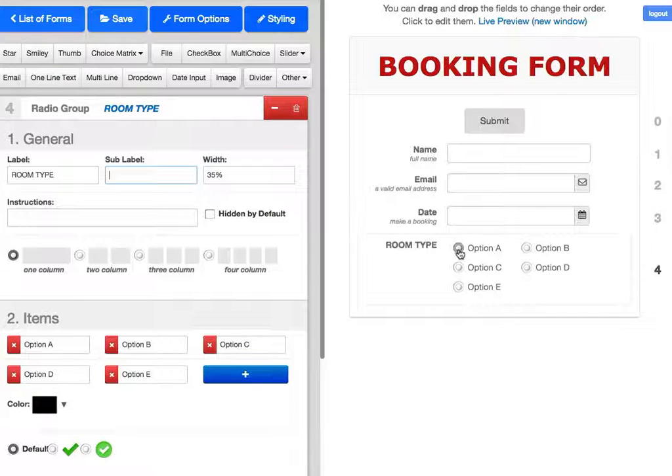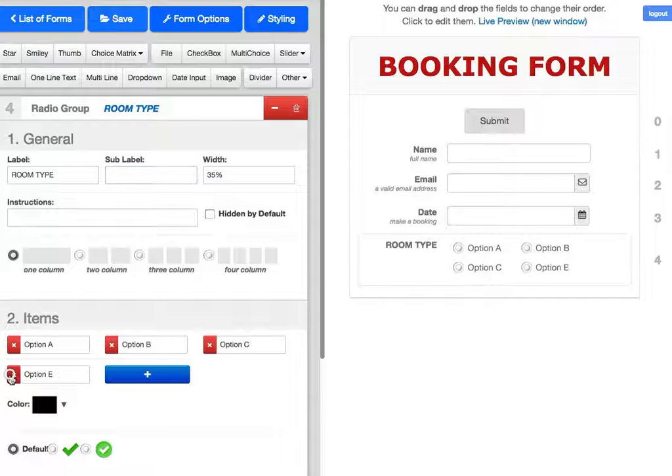Here I've got option A, B, C, D, E. I don't think I need 5. I think I need 3: A, B, and C. And I'm going to change option A to single, B to double, C to family, just to make a quick example.